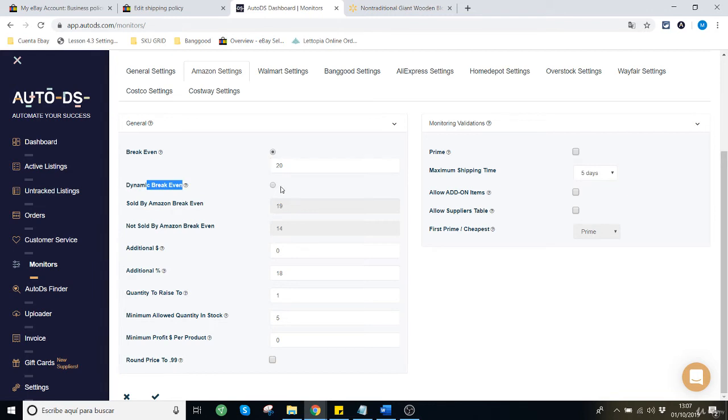Dynamic break-even, no, don't check off that thing. Additional dollars, 0. Additional percentage, 6%. Quantity to raise to at least 1, yeah. Minimum allowed in stock, as we said before, 5 is good. Minimum profit per product, 0. And round price if you want here.